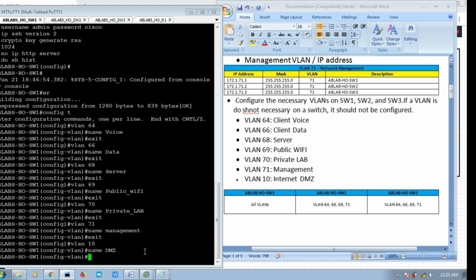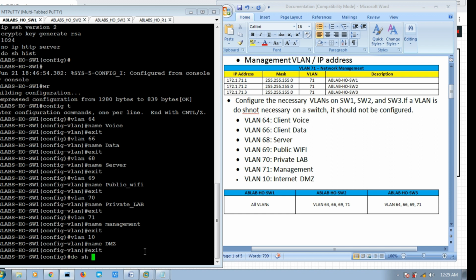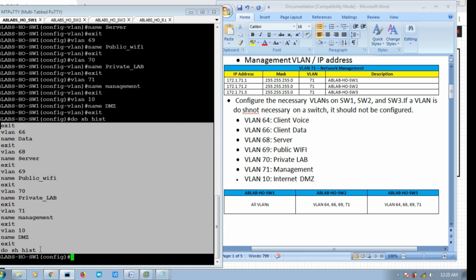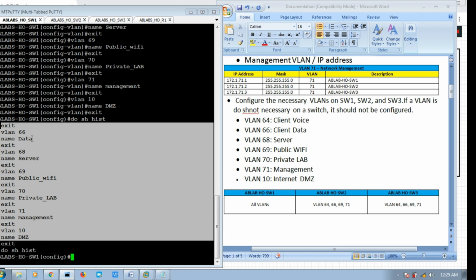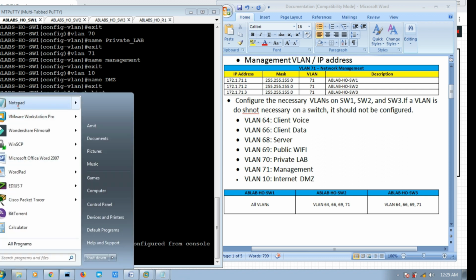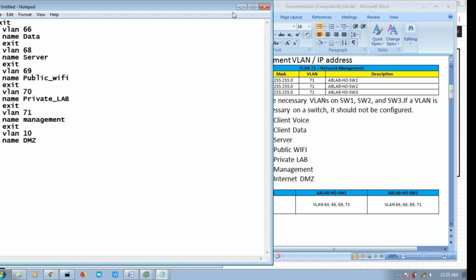Now we have configured all the VLANs. I will show you with show history. Now we copy all the VLANs and paste them in a notepad file, so it will help me to do the configuration on switch 2 and switch 3 quickly. Control V.